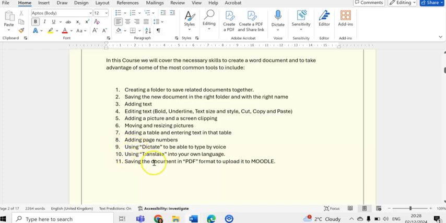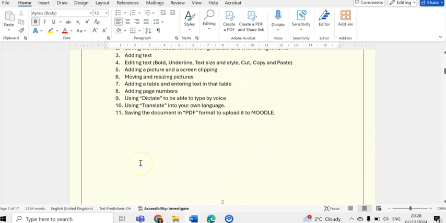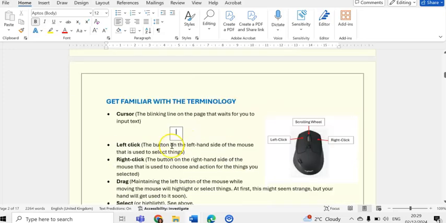And then there's a couple of things that are useful as students where you can actually dictate. If you are not very comfortable with typing, you can dictate, and you can also translate your document from your language into English and vice versa. Finally, section 11 deals with how to save the assignments in a PDF format, which is usually the format that your teachers will ask you to use, and then uploading that into Moodle.